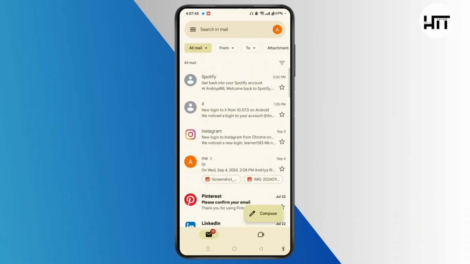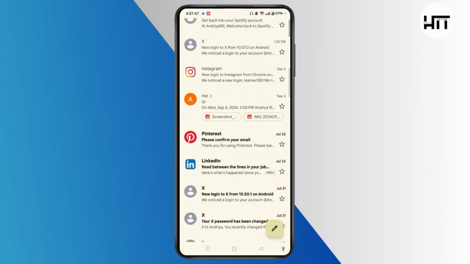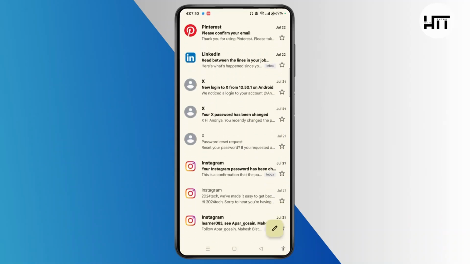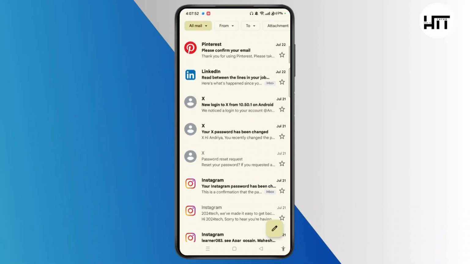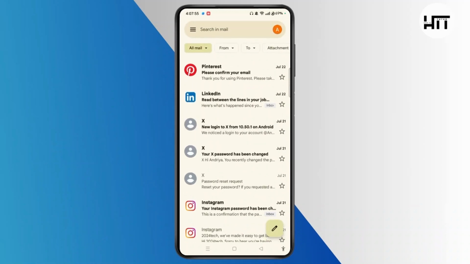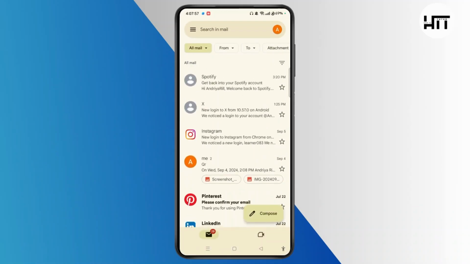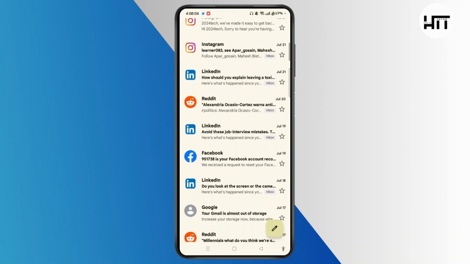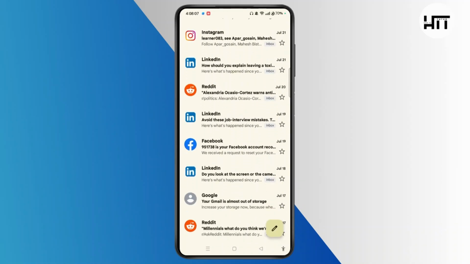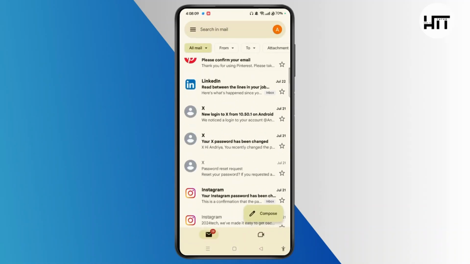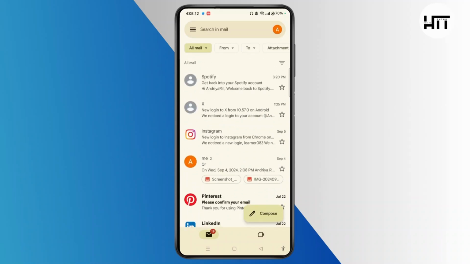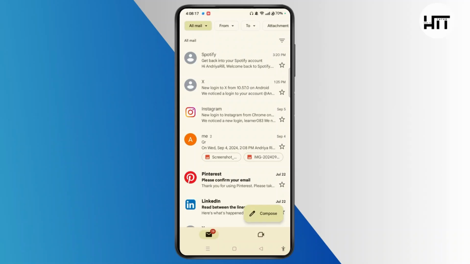So simply, how to identify or find the archived mails in your Gmail: when you start scrolling, you will find different kinds of mails that have the inbox label. The mails that do not have the inbox label, those are the archived mails. So here are different kinds of mails that have the inbox label. The emails or messages you received on your Gmail which do not have the inbox label, those are your archived mails.